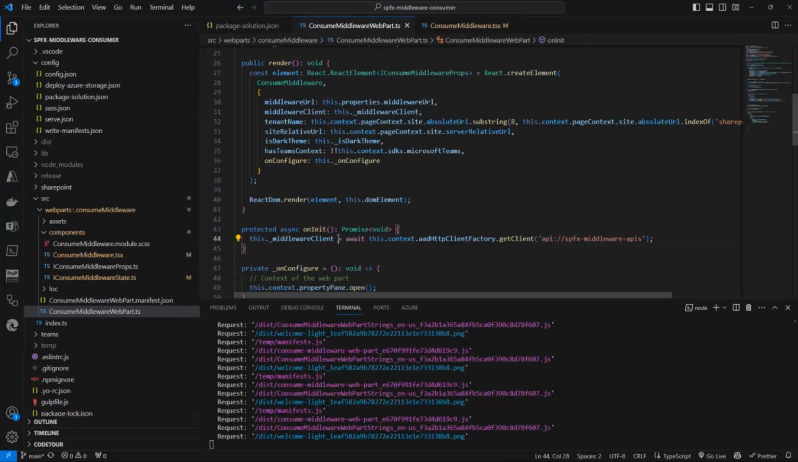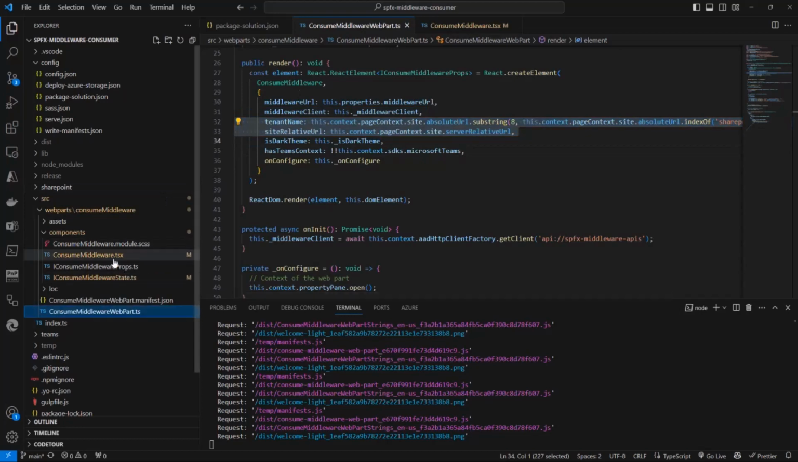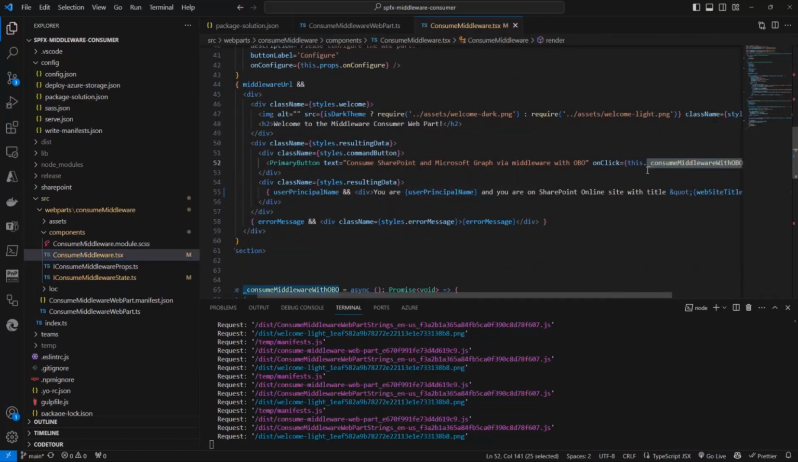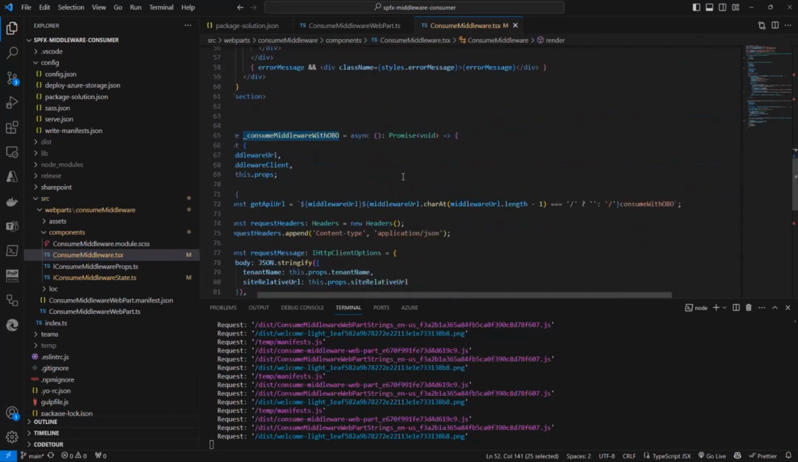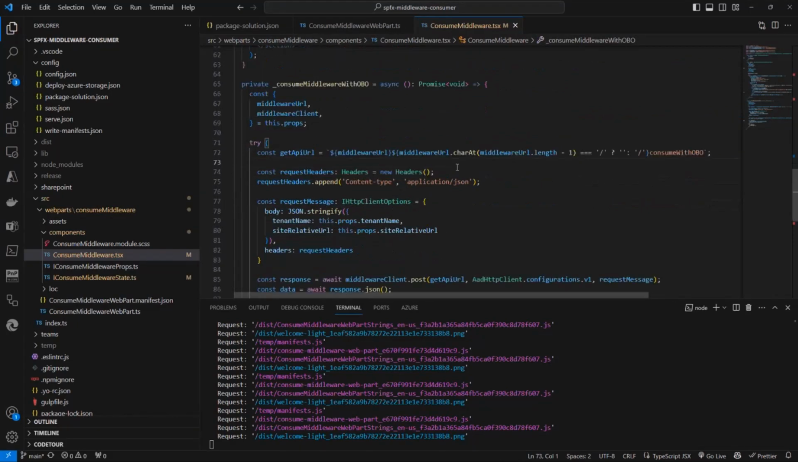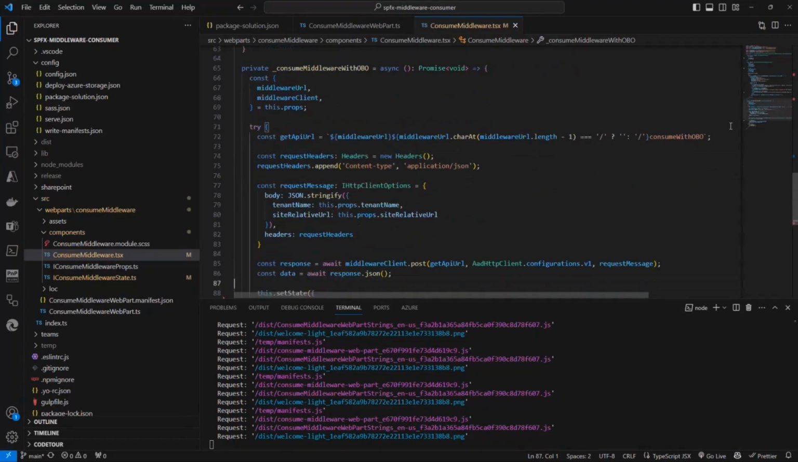With this client created, I simply provide it to a React component together with a couple of pieces of information that I will explain later. And in the React component, whenever I click on the button to consume my middleware API, I simply use that client, that AadHttpClient, to make a POST request to my target API, so to an endpoint that I created and that I will show you shortly. And I will simply provide a request which will have in the body a JSON object with the tenant name and the site in which I am right now.